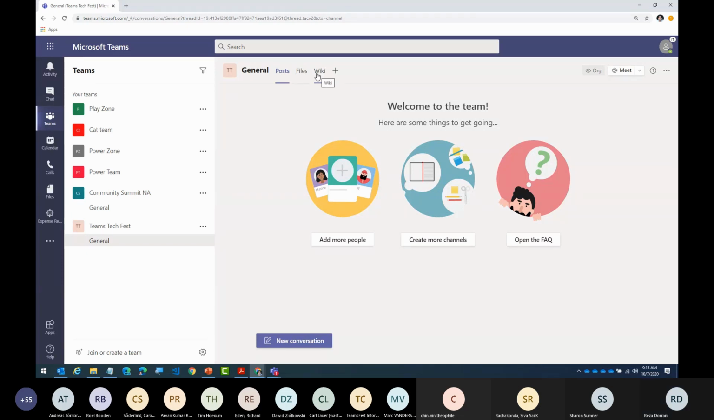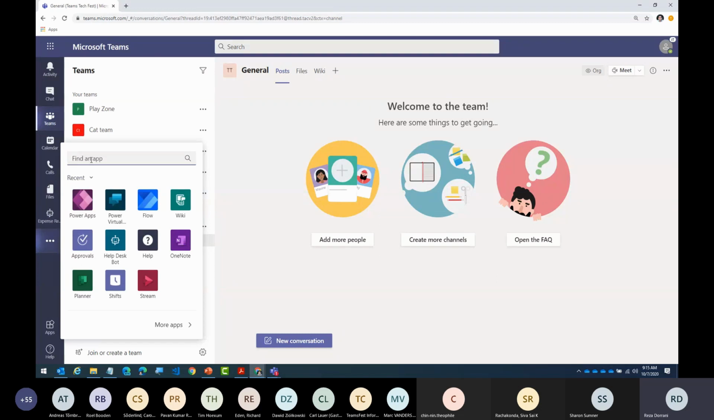Fantastic. But what if I want to create my own apps using the low code Power Platform capabilities in this Microsoft team? How do I get started with Project Oakdale basically? So the way you start with this is you go to the 3 ellipses on the left-hand navigation rail, and right here you can search for Power Apps.